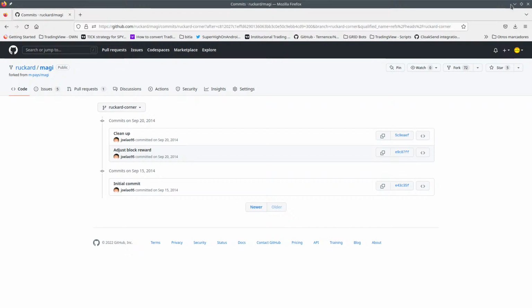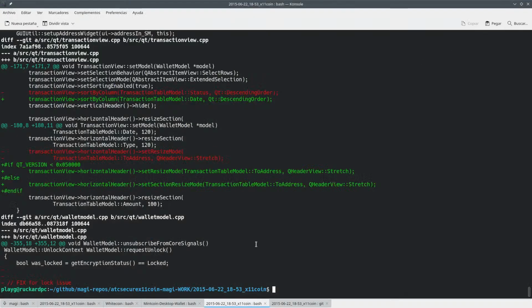You should of course check the source code and build it yourself, because I have a build for Linux, but it's better if you build it yourself, as always.